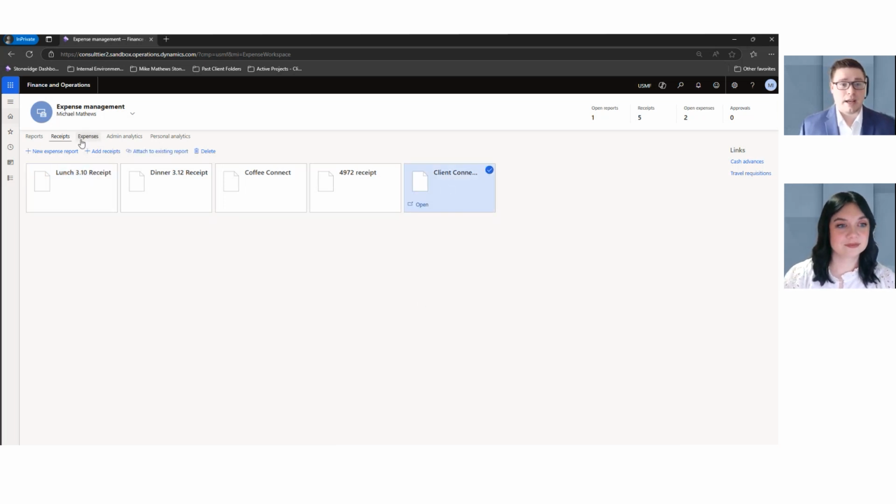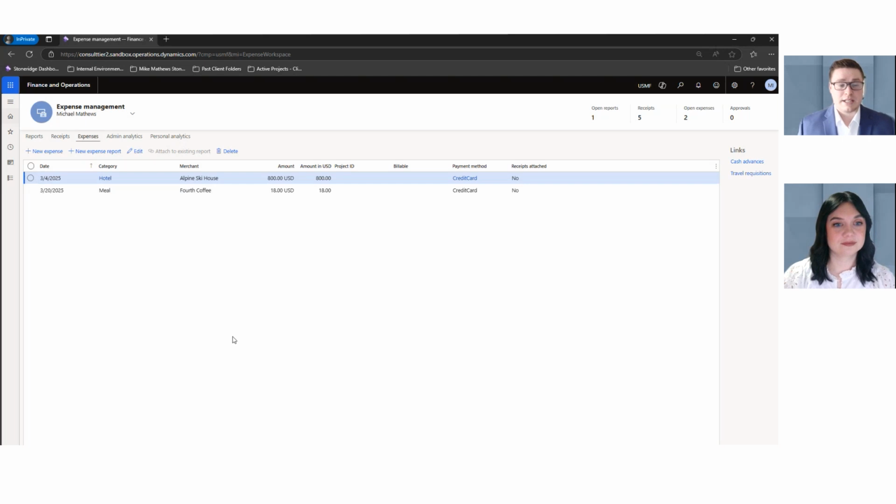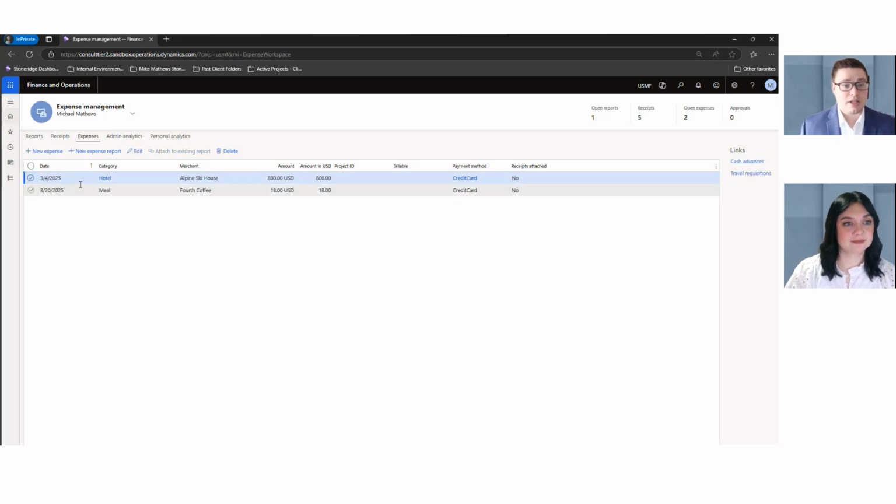If we want to go to the next tab to go through expenses, the expense form is very similar. We have the ability to multi-select or single select different expenses to add them to an existing or a new expense report. We also have the ability to edit expenses. So if we had one expense that we needed to change or update records on, we would simply select it and then click the edit button.